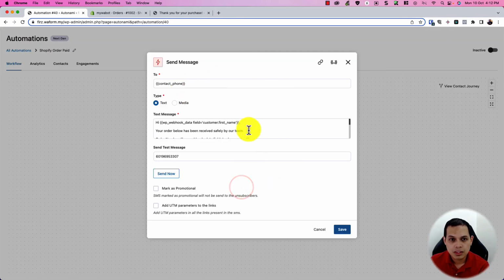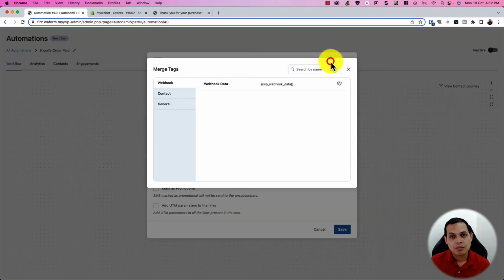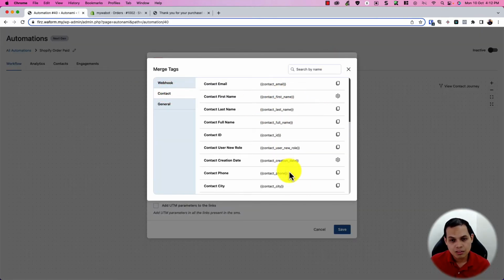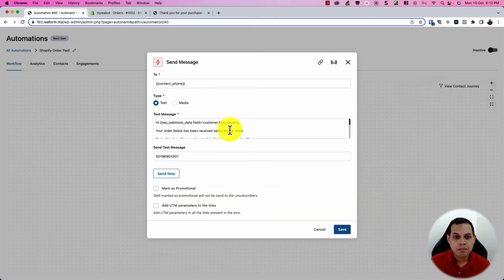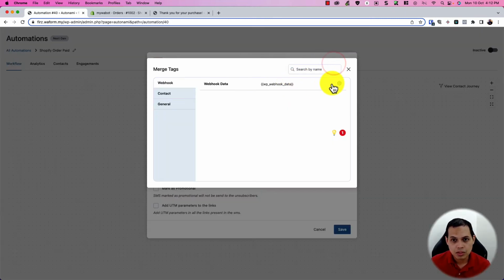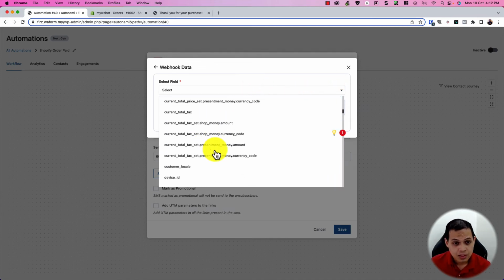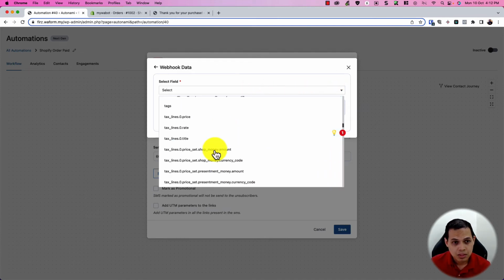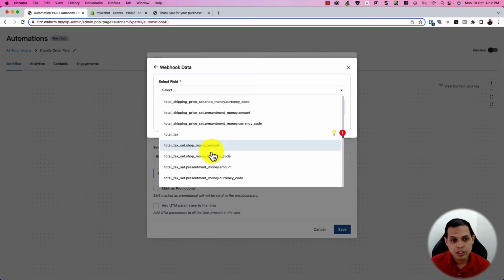Okay, so this is the message to the customer. Contact phone: since I already created the contact in the second step, I can just use the contact phone. Here there's contact details, so I'm using contact phone. Here I'm using the merge tag, customer first name. So if you want to put order number, if you want to also put order item, you can also put it. You can take from the merge tag. There's an order item something. If you want to put it, you can put it here.